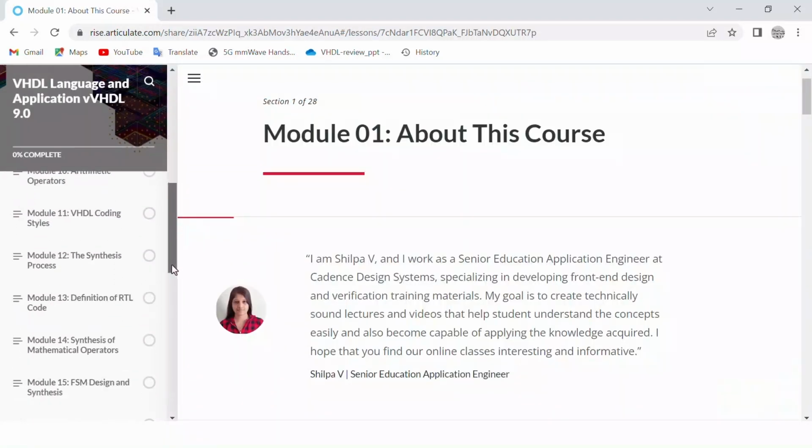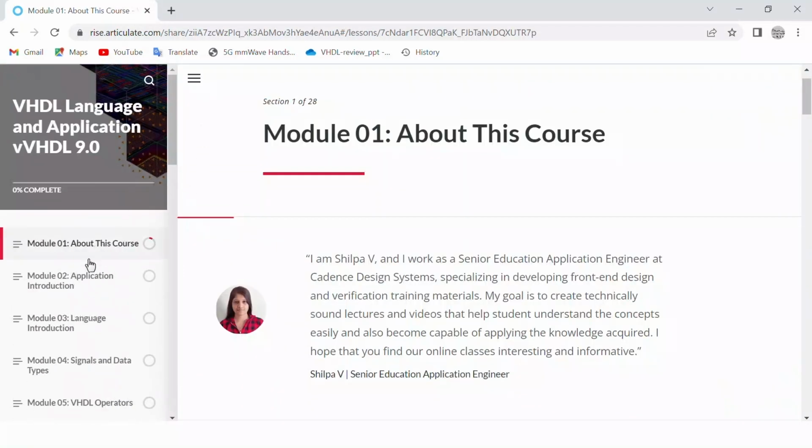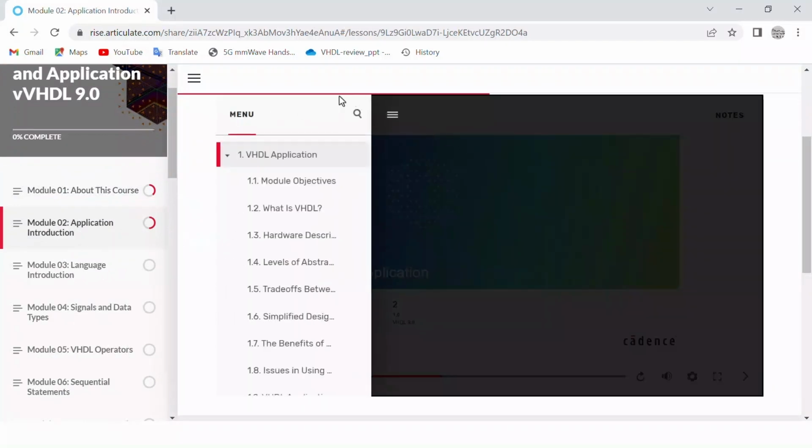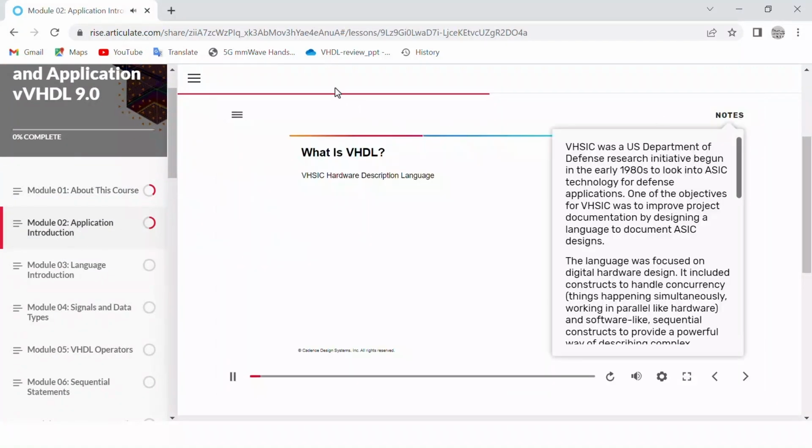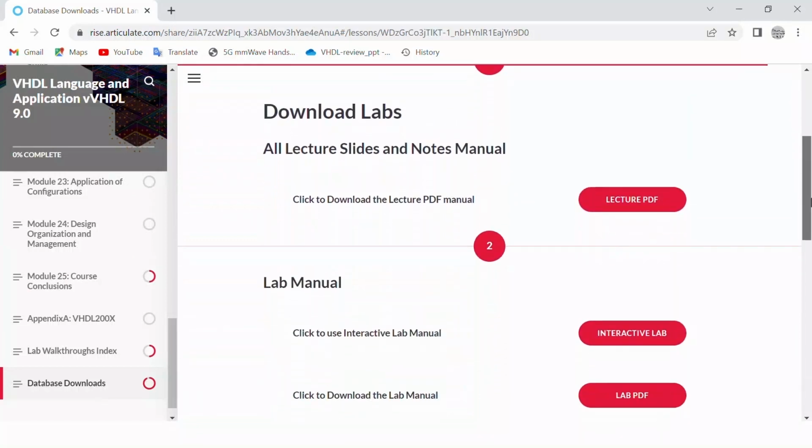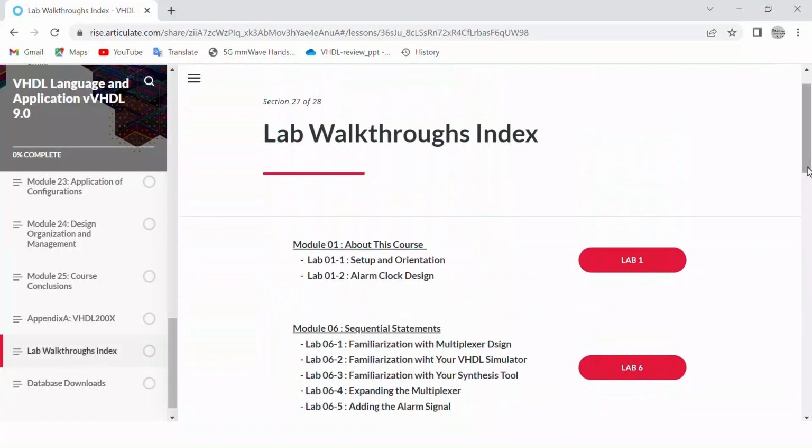Each module includes a table of contents, slides, notes, and a search bar. The slides and notes used in the course are available as a PDF. There are also 14 lab exercises individually linked to specific modules.